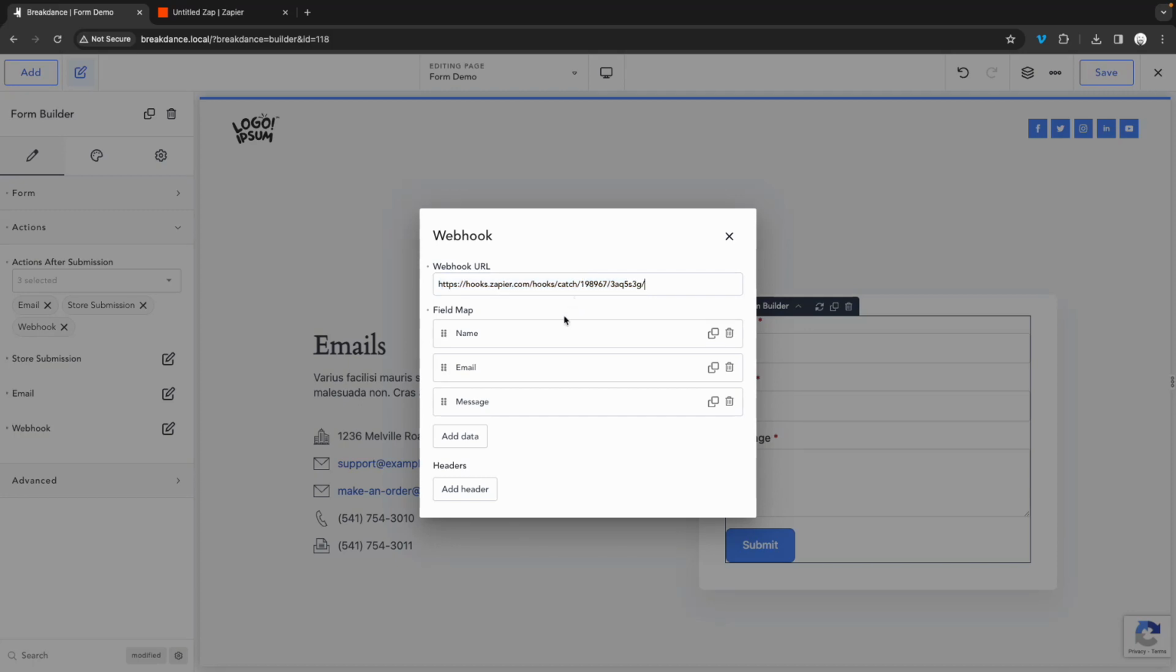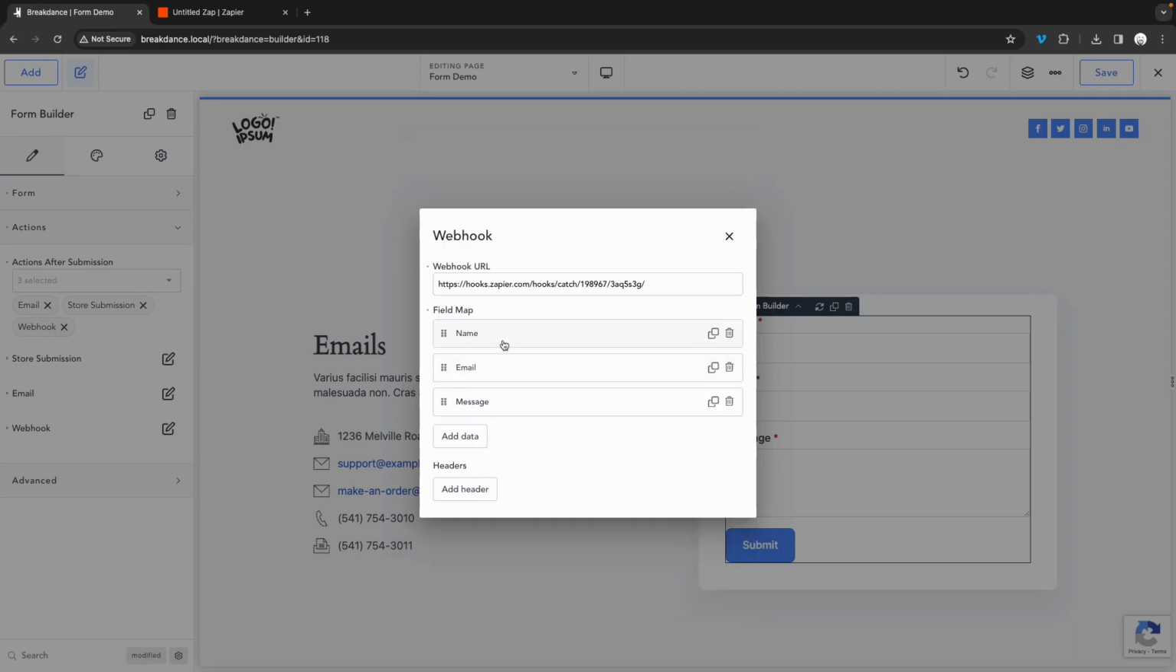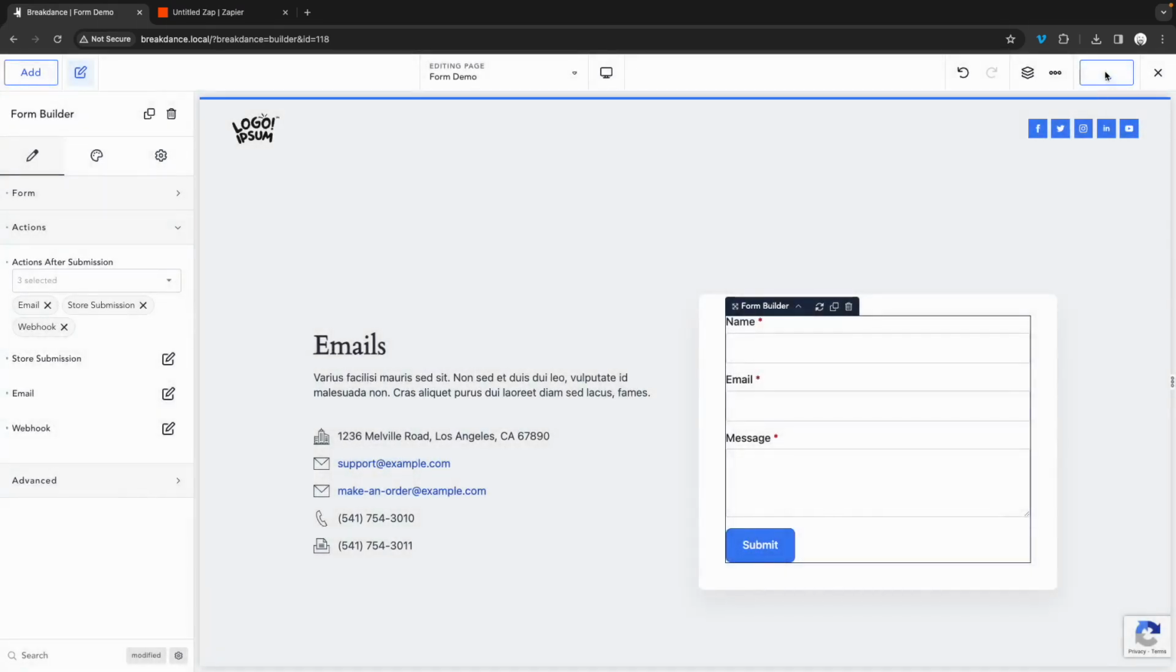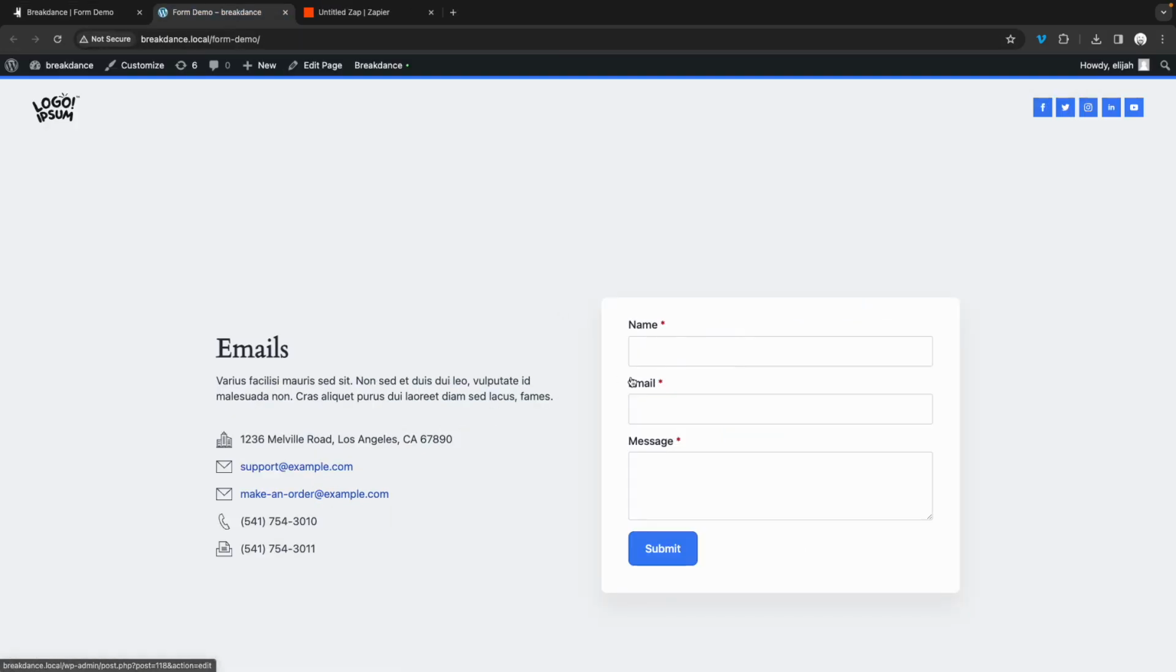And then we'll have to go through and map each of our fields. So I set up a name field for our form field with the ID of name. I did the same for email and message. This ensures the data will be passed to the webhook. Now let's save this and jump up to the front end where we can test this form.